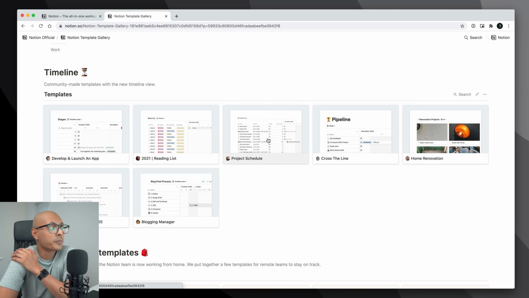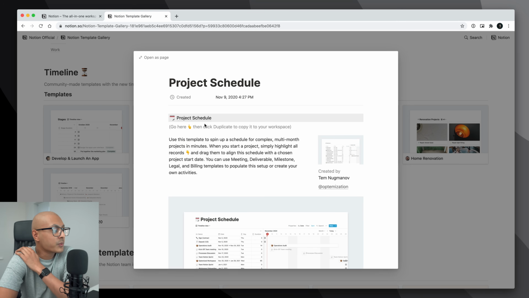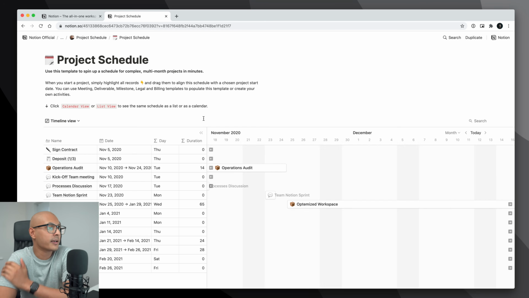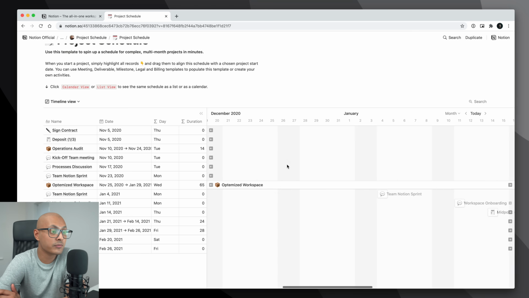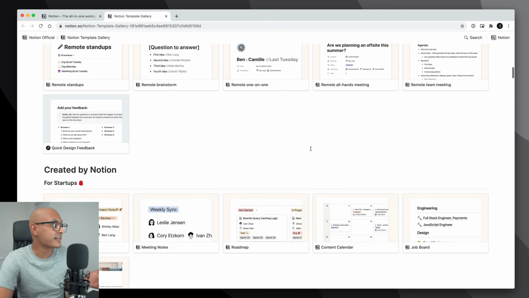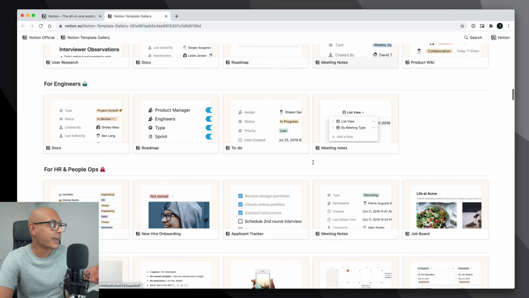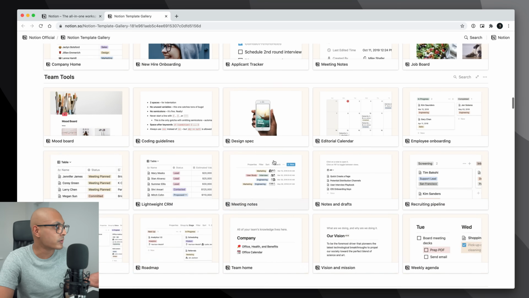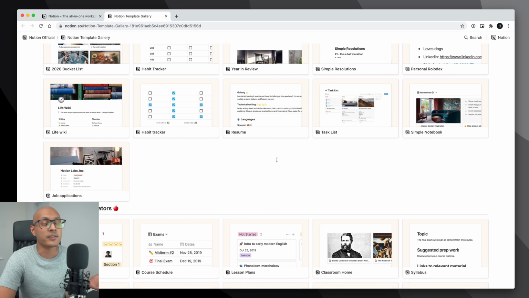So for example, if we click on project schedule, we can scroll down, and what we can do is we can click here to duplicate it. So if we open it up, we can see in here a very in-depth project schedule, just going through a timeline of different things that need to be done. They have a ton of other templates as well. We can see here things like templates for designers, templates for product managers, engineers, HR and people, just a ton of different stuff. I feel like they have templates for pretty much everything. So if you're stuck, if you're looking for ideas, highly recommend checking out their template gallery.